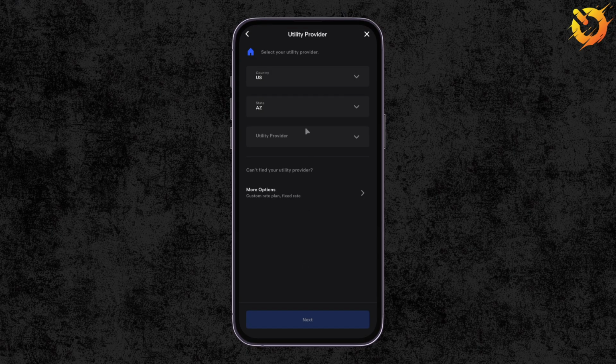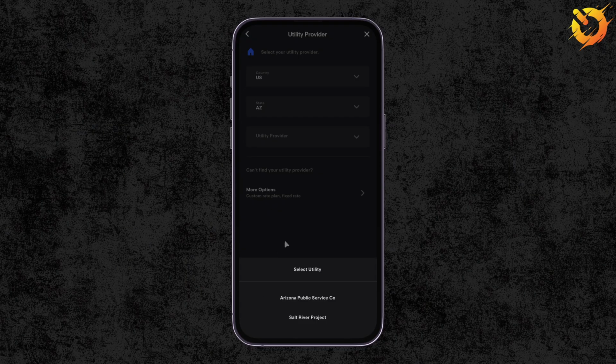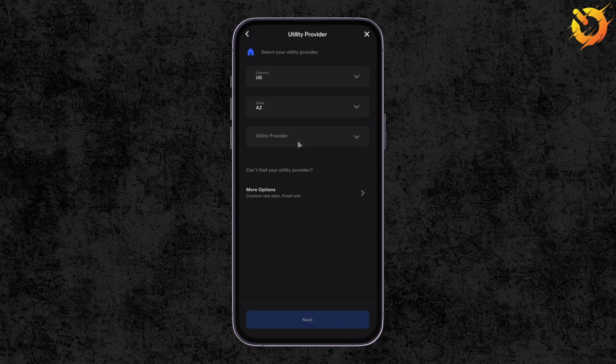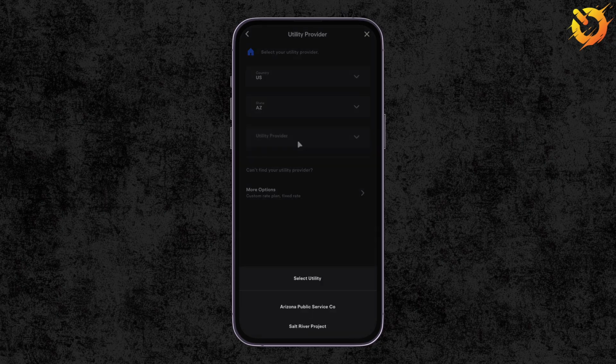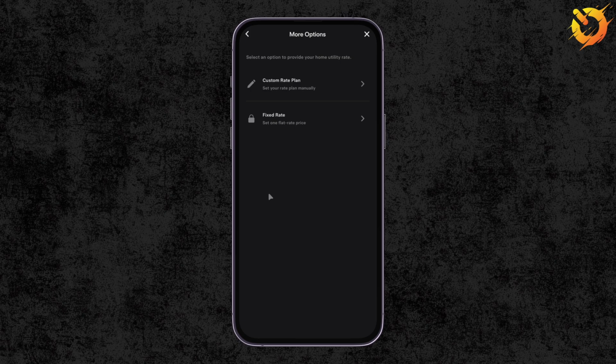So we have country, US, state, Arizona, and then it asks for a utility provider. But right here, when you get on this screen where it says select your utility provider, no matter who your provider is, we are not going to select APS or SRP from this screen. We're going to select more options right here in the middle of the screen where it says can't find your utility provider, more options. Again, even though they have APS and SRP, some of their rate plans are a little outdated. So we're going to customize it and we're going to get it all set up the way we want to get it set up.